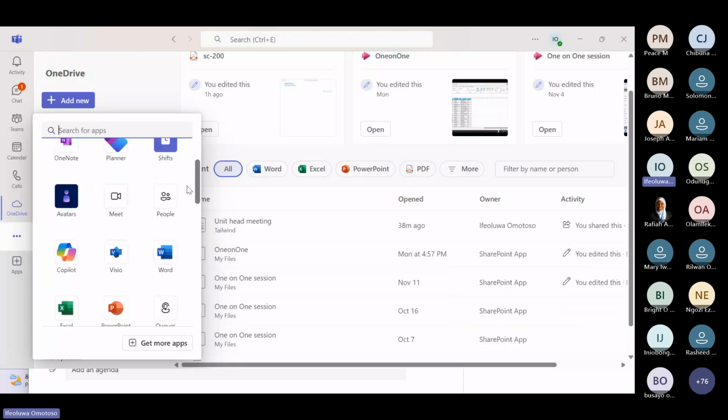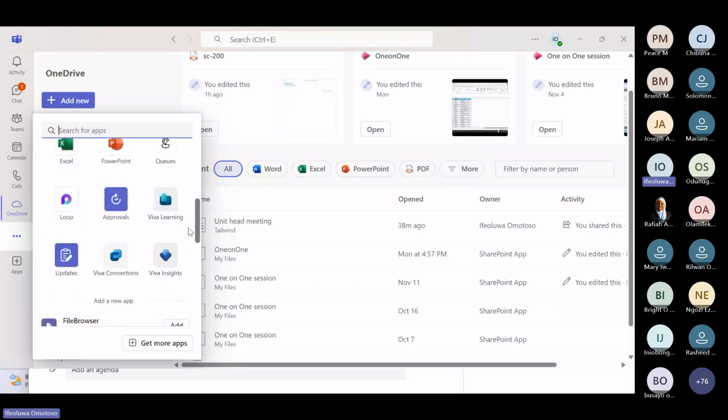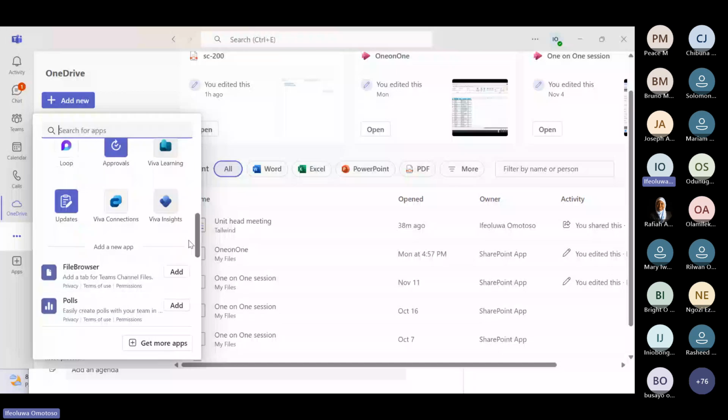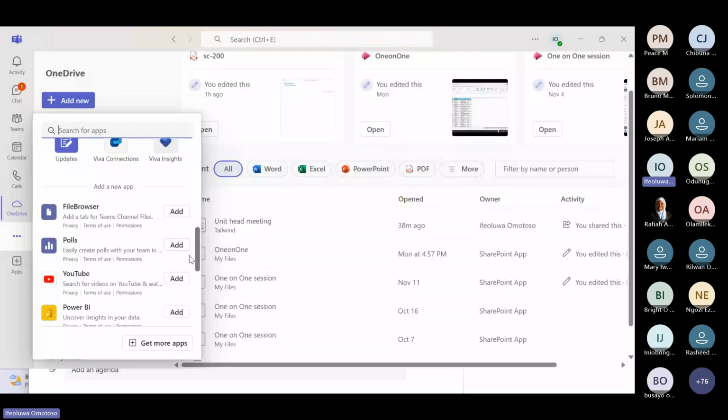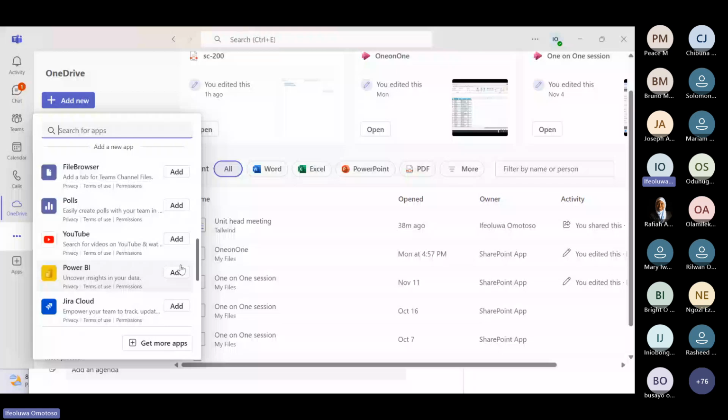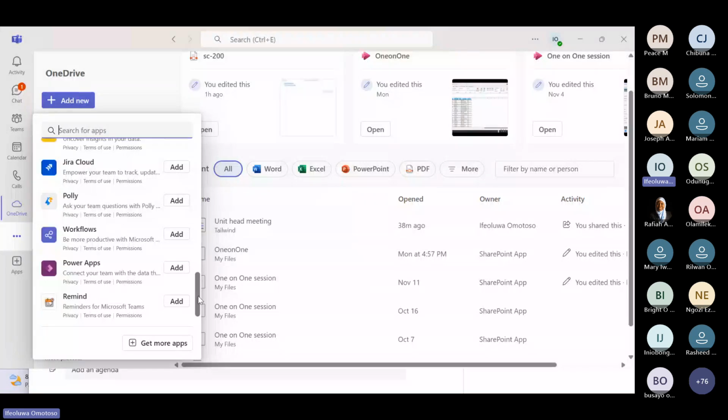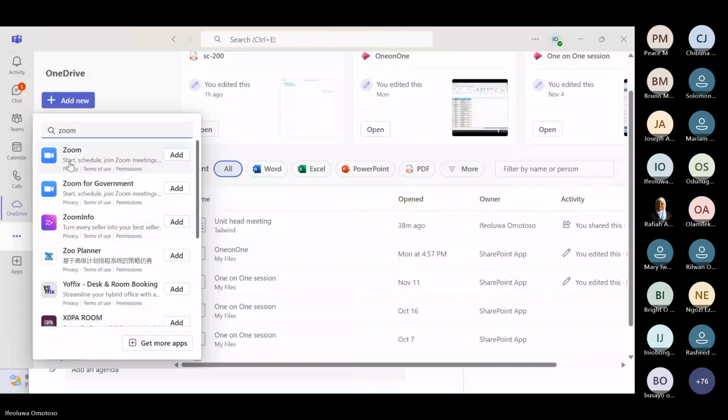Now, what you have here are just the default Microsoft apps, but if you scroll down, you can see YouTube, you can add your YouTube, you can add Jira for project management. You can have Polly for questions, workflow, Power Apps, reminders, a lot that you can add. You can even, like I said the other time, add your Zoom. A lot of applications, I think over 1,001 applications, can be added.